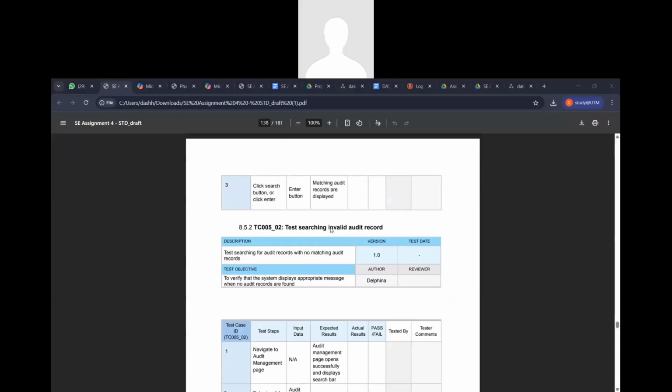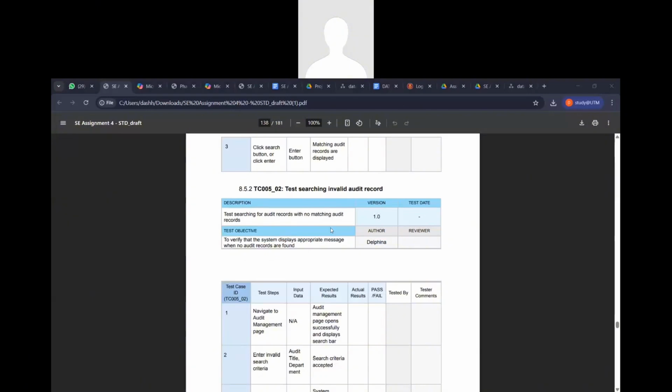The second one is test on searching invalid audit record. This one is to verify that the system will display a message if no audit records are found. So if the user enters invalid search criteria, the system will display a no audit found message.